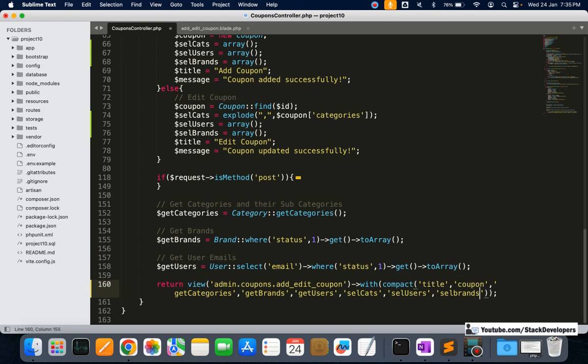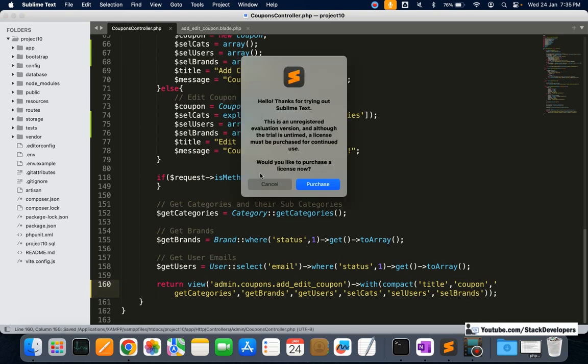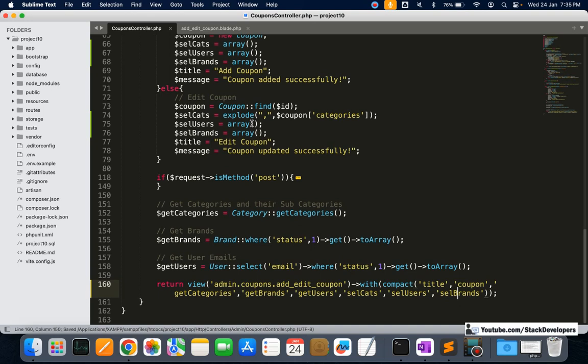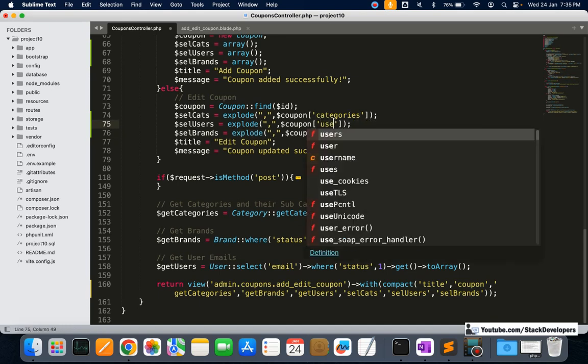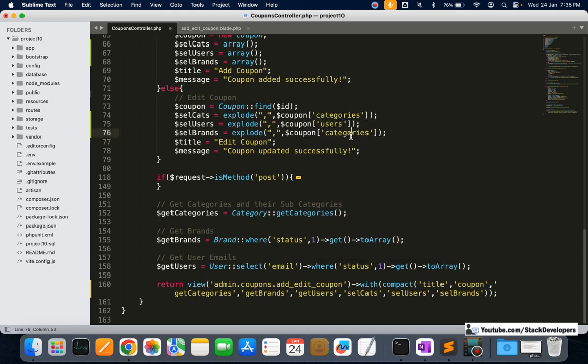Sorry, B is in caps. Okay, like this. So I'm going to send all these three. And now here I'm going to copy this one for users as well as for the brands. For users I'm going to give here the users, and for brands I'm going to give here the brands. Okay, so now it's fine, categories, users as well as the brands.